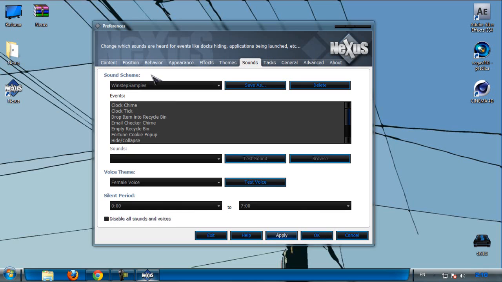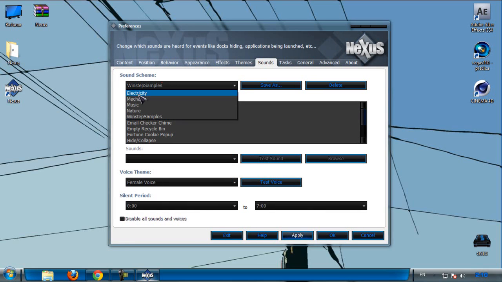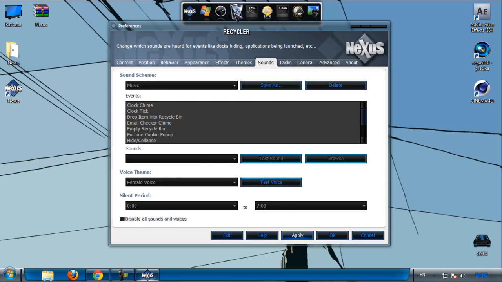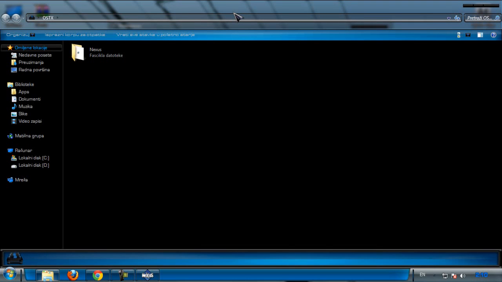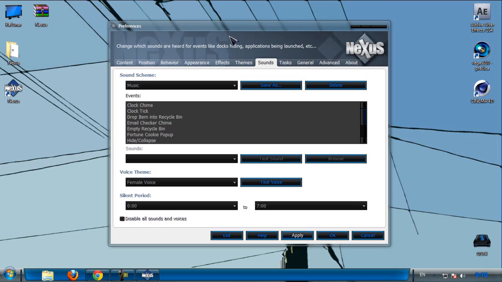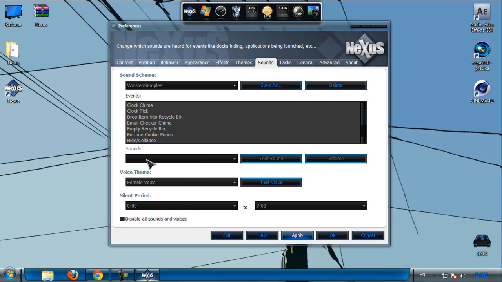Go to sounds, and we have sound themes, and if I click on music and click apply, and if you can hear, it's changed to music. I want to go back to the Windows default. Simple. You can change the sounds of one of these icons, like clock or recycle bin.